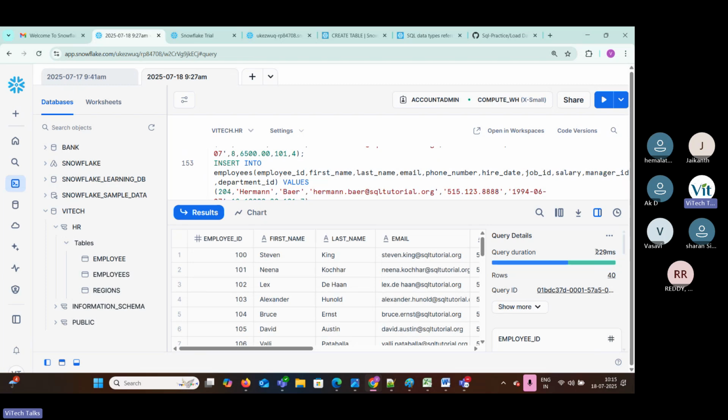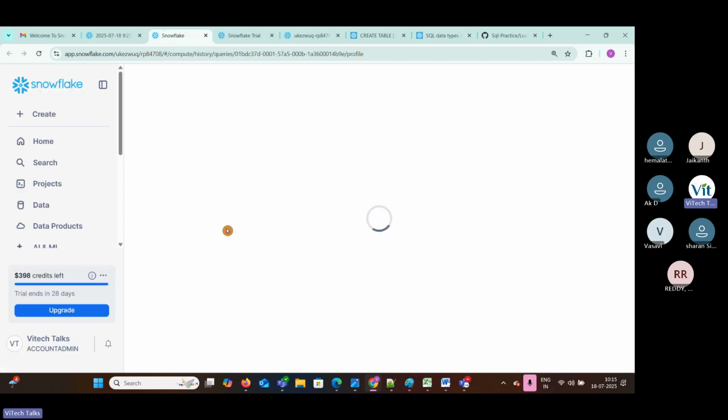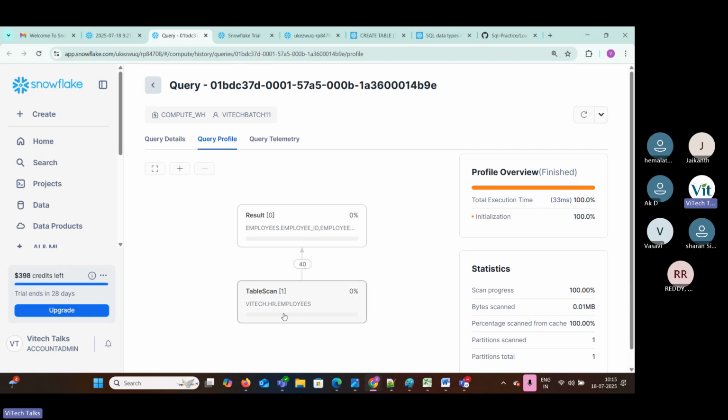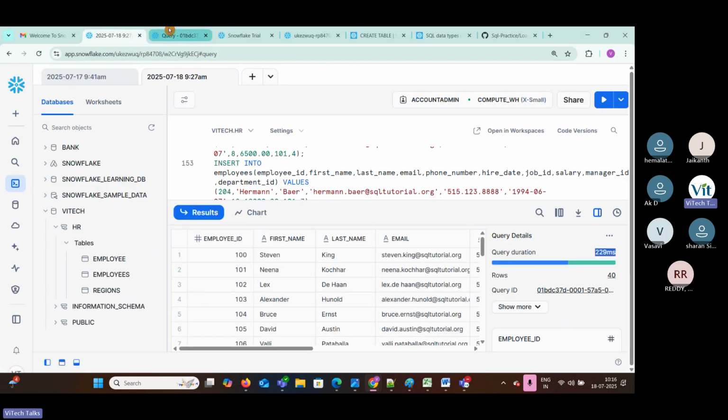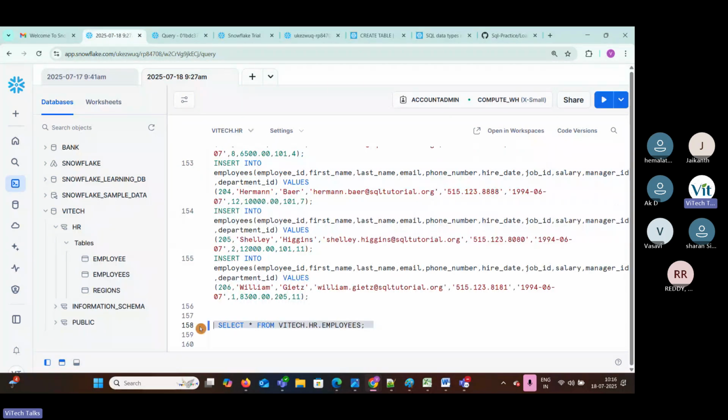229 milliseconds. So here we have an option called cache mechanism which is available. First time it will go to the table scan, I mean it will talk to the table, get back the results, and keep them in the results cache. Then from the next time onwards, whenever you run the query, it is not going to take that much time.